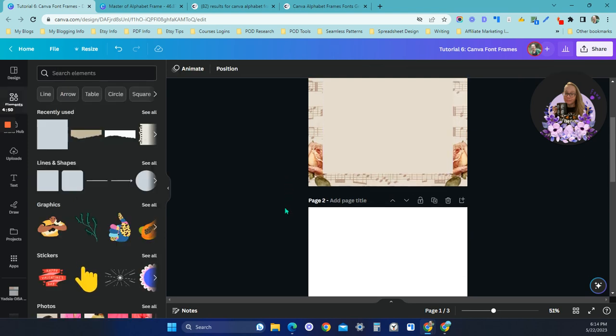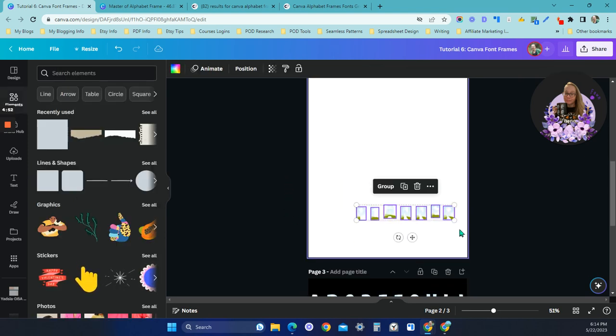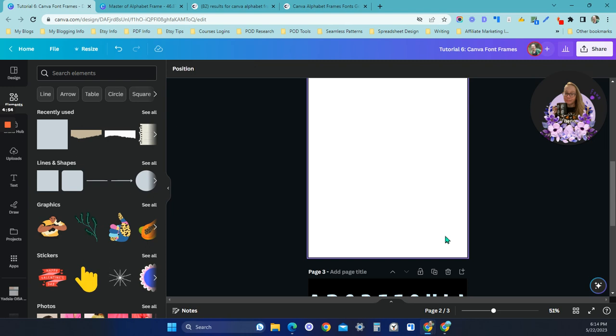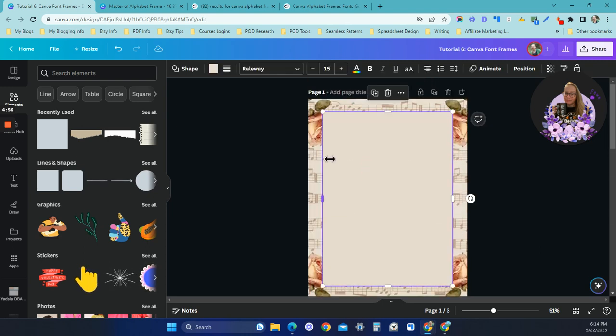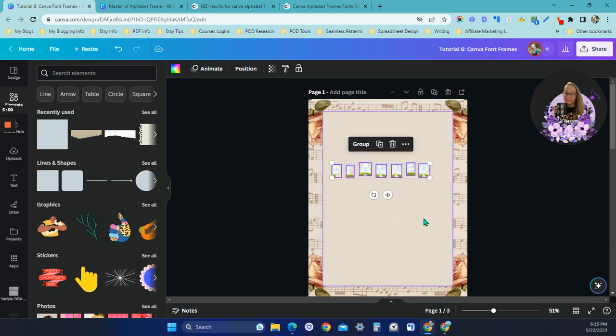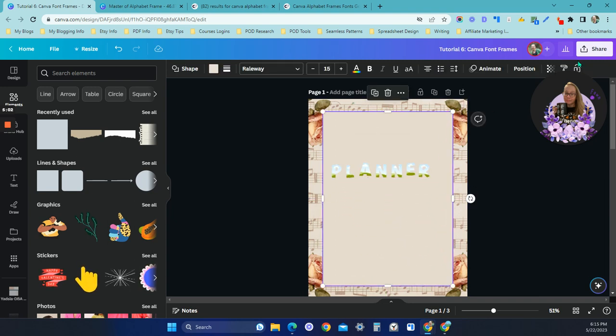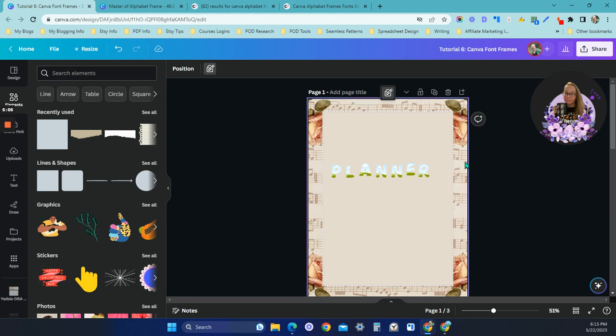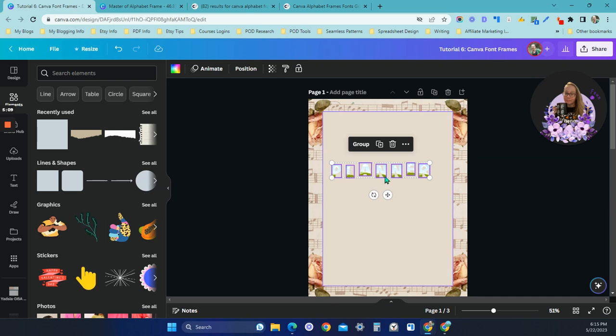Okay, now I'm going to grab all of these and Control X to cut and Control V to paste. All right, and I'm going to lock these background elements down so that they don't move around when I'm designing the planner alpha frames here.